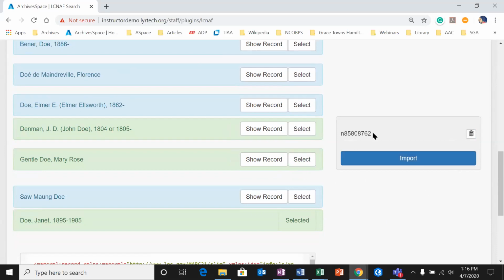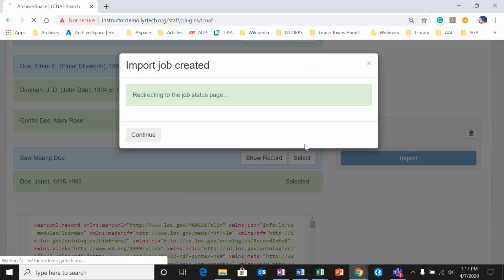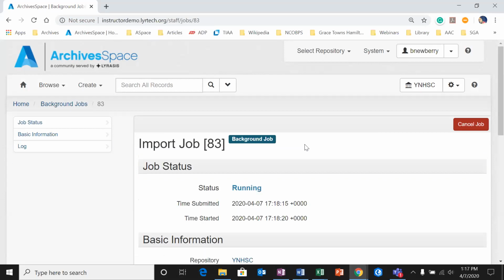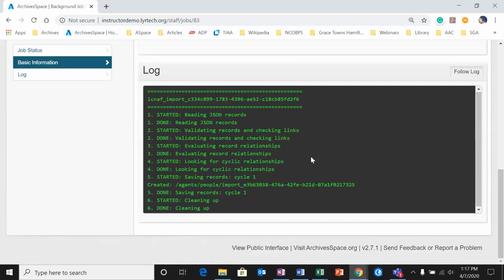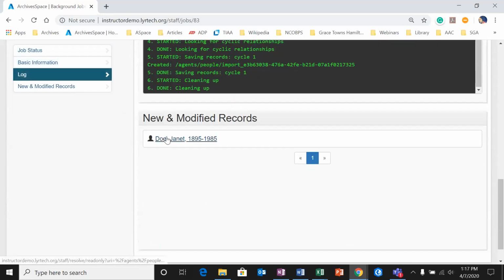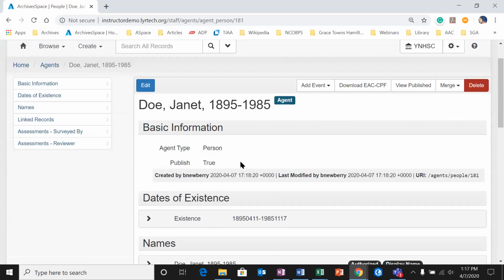You'll see over here the number for that authority file. You're able to delete it, or if you know that's the one you want, you click import. It will tell you that it will redirect you to a background job, which we'll discuss later. It will show you the log for that import. And once it's done, you just refresh the page and it will show the created record. So you can click on that record and see all of the information that it pulled from Library of Congress.